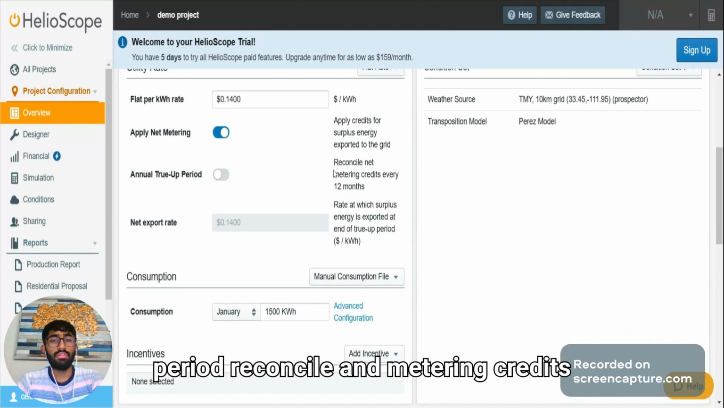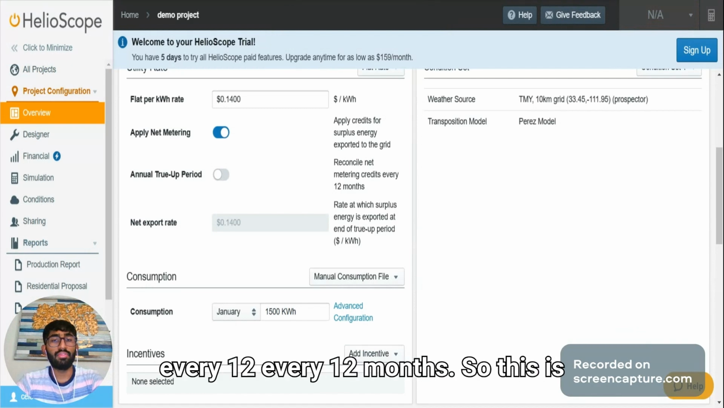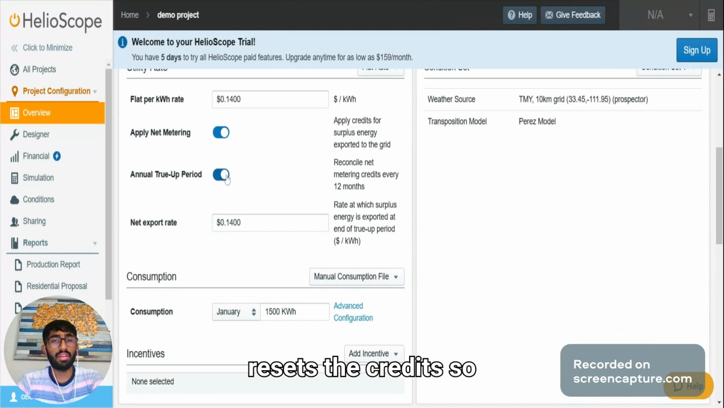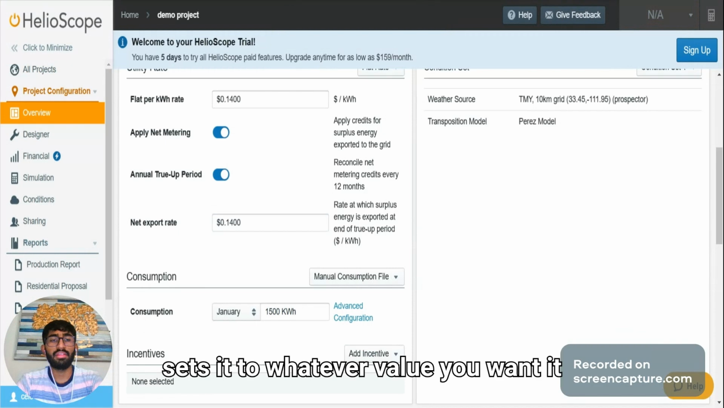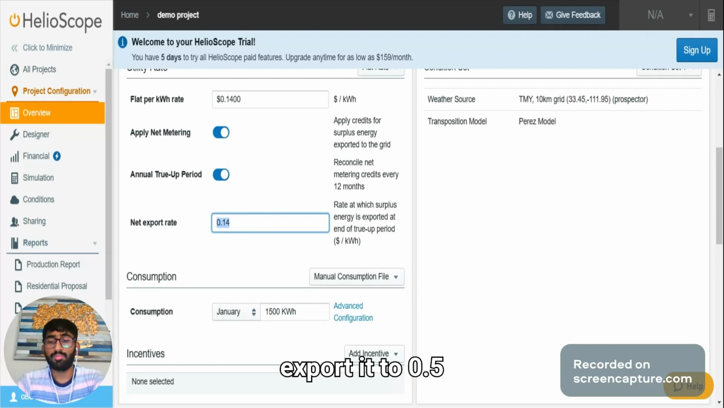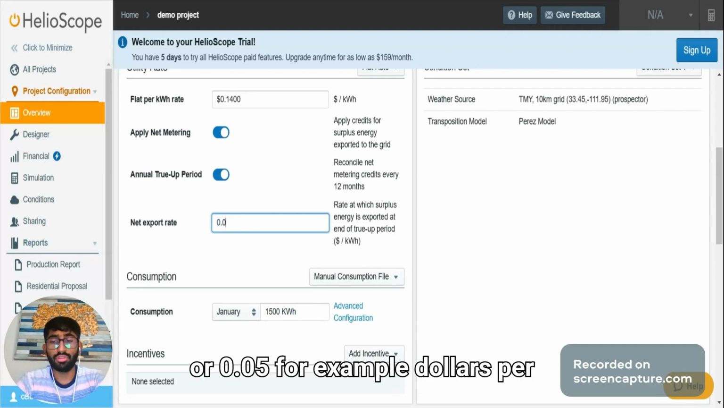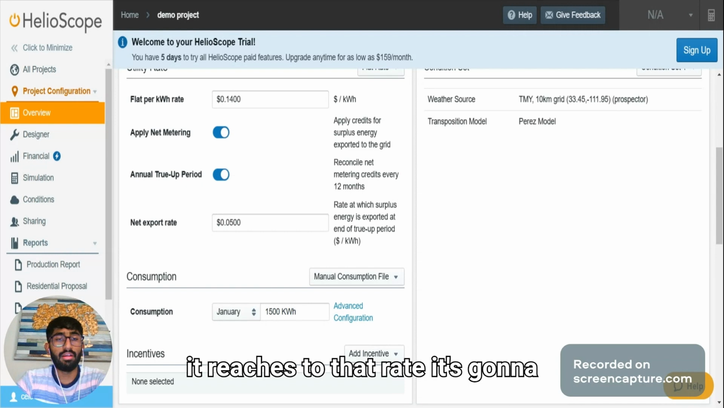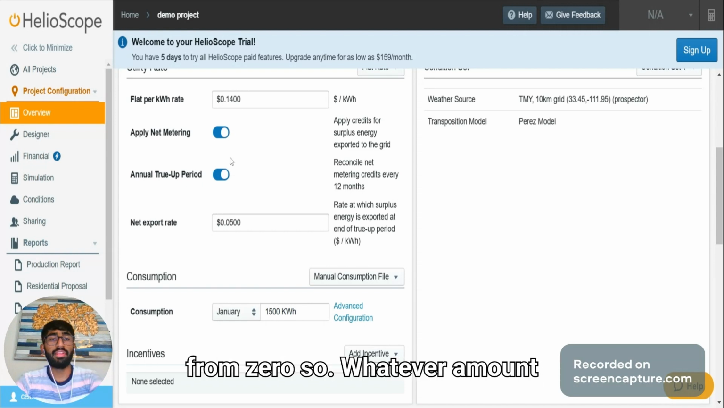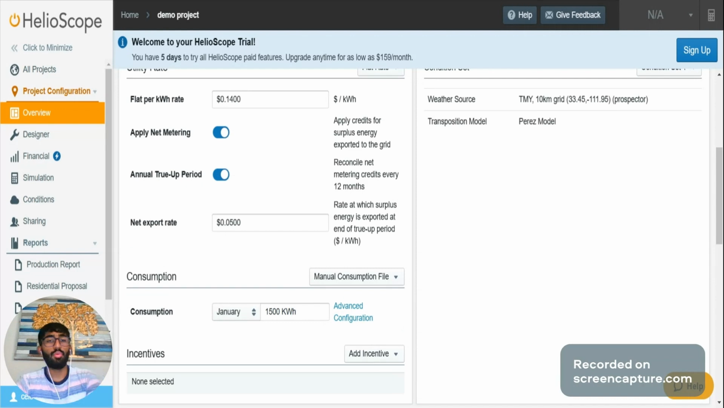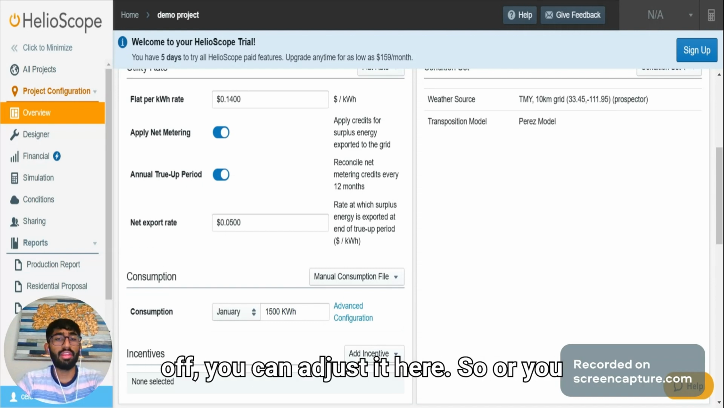Annual true-up period: reconcile net metering credits every 12 months. This basically resets the credits every 12 months to whatever value you want. If we export at 0.05 dollars per kilowatt-hour, for example, after 12 months, when it reaches that rate, it's going to cut it off and then start again from zero. So whatever net rate you want to export at, and if every 12 months you want to cut it off, you can adjust it here.